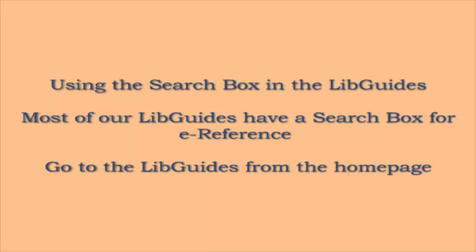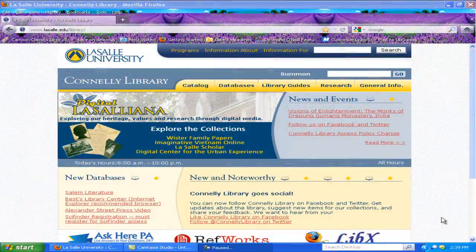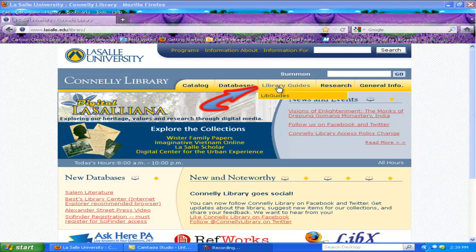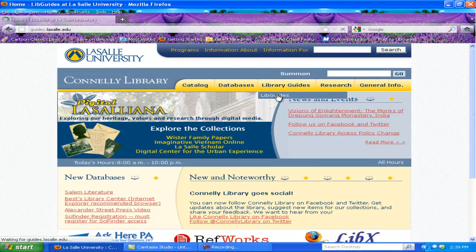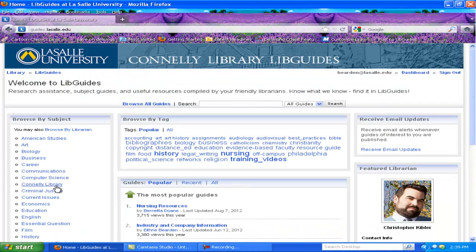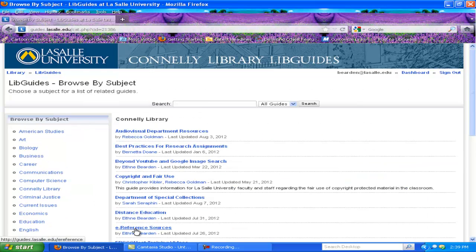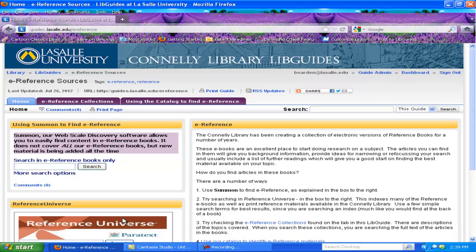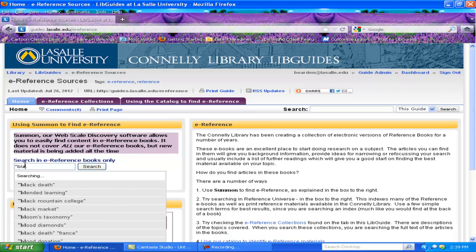You can also use the search box in the LibGuides to search for electronic reference. Most of our LibGuides have a search box for electronic reference. Go to the LibGuides. Any of these subjects would have one, but we're going to take a look at the one just for electronic reference. But if you were in the history or the art one, you would also find this same search box. We're going to search for the Black Death. Since it's a phrase, we're going to use quotes around that phrase.